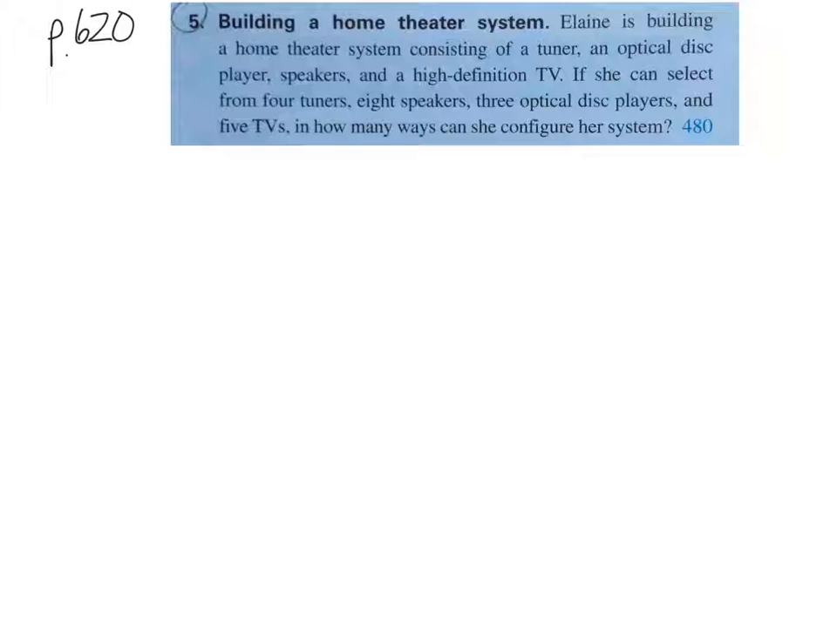Alright, on page 620, number 5, we're building a home theater system. It says Elaine's building a system consisting of a tuner, an optical disc player, speakers, and a high-definition TV. And then we have numbers for each of these.